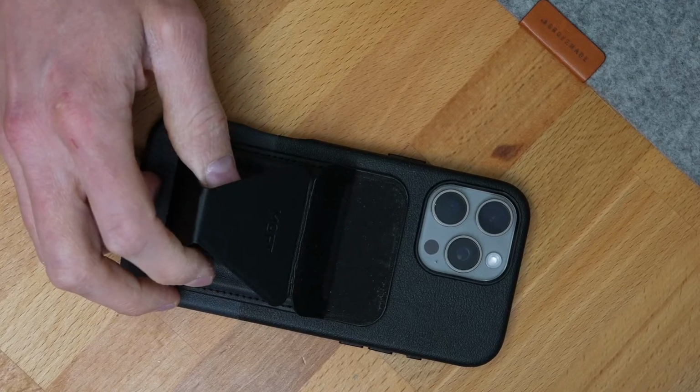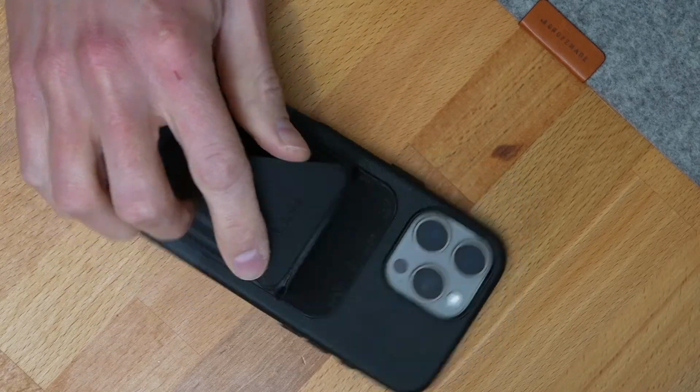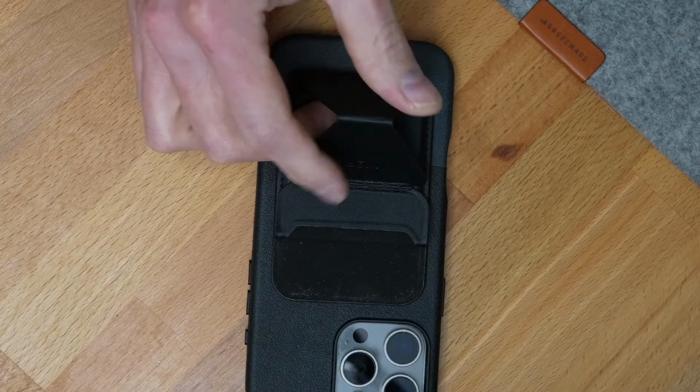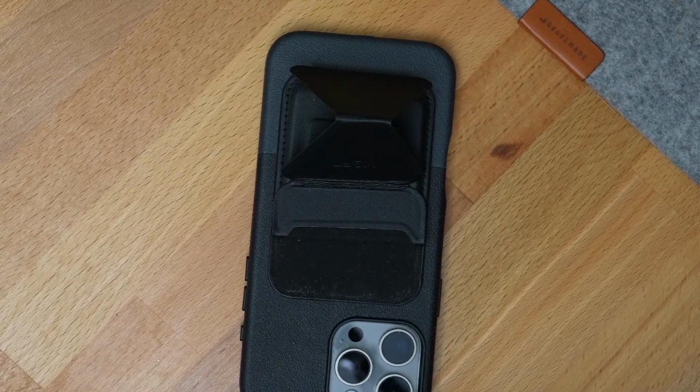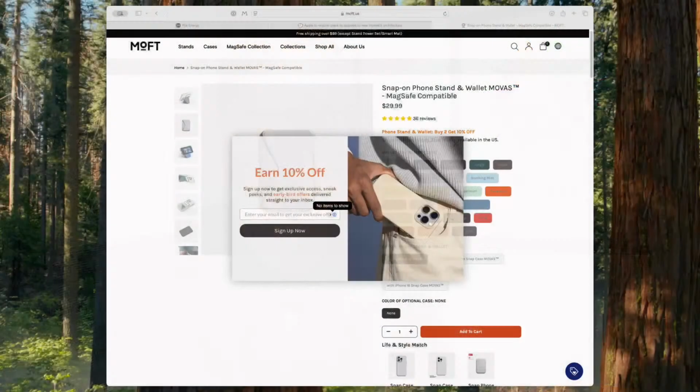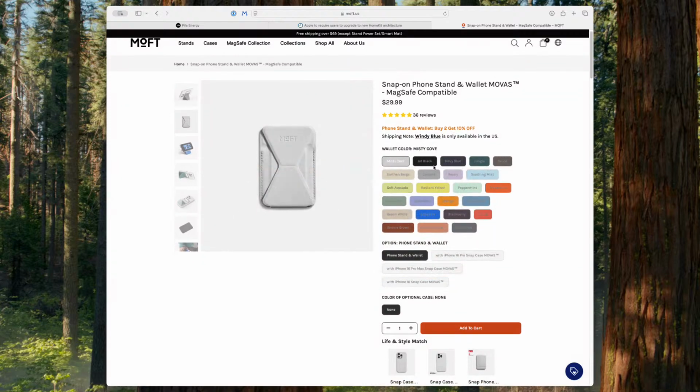And I've been meaning to call it out here on the live stream for a while, but that's the MOFT wallet stand. Let me pull that up on Amazon so you guys know exactly what I am talking about. This is it. Now they want me to sign up for their list. But yes, this is the MOFT wallet stand.